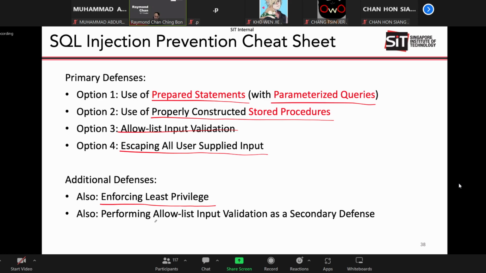And then again, performing allow-list input validation as a second defense is always something that you might need to consider as well, when you're implementing how to protect the database queries.